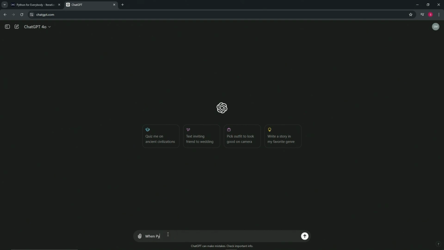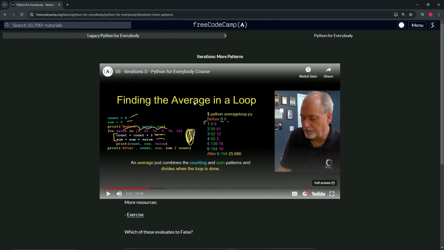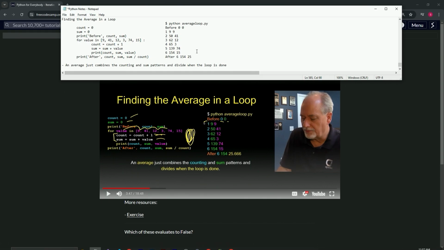When Python does division, does it automatically convert ints to floats? Yes. All right, so it would do that actually. Boom. So let's change this up so it doesn't make me so pissed off.